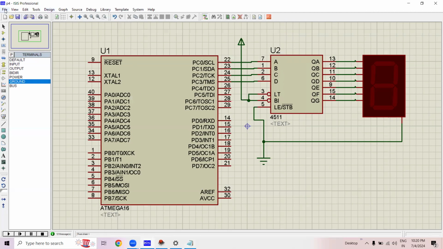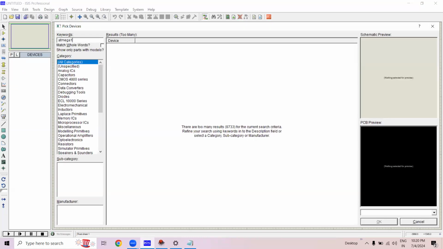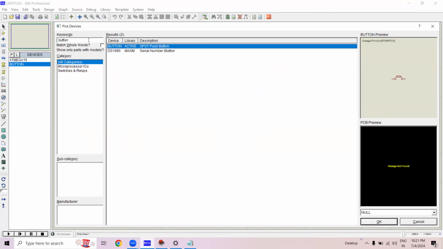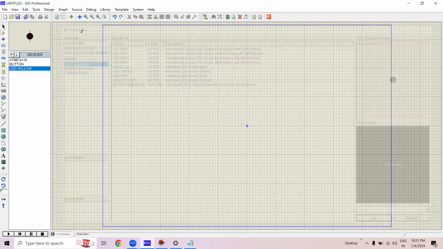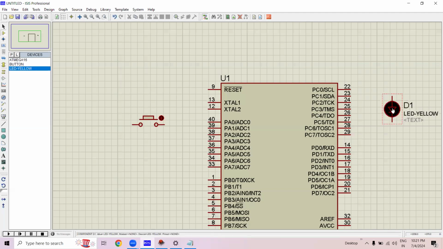So I'm going to delete the whole code, file new design. Let's pick ATmega16. And then let's use one button for sensor, and then one LED. That is it for now: ATmega16, and button and LED yellow. Now let's connect this LED yellow positive to port C0 and negative to ground.